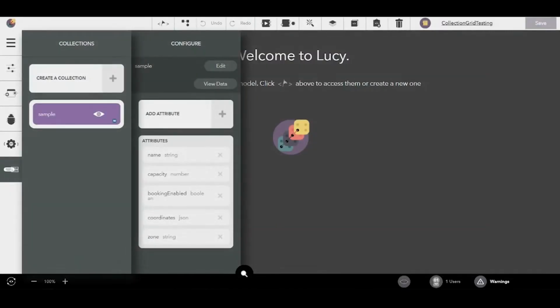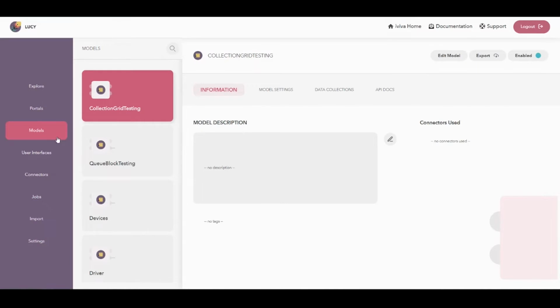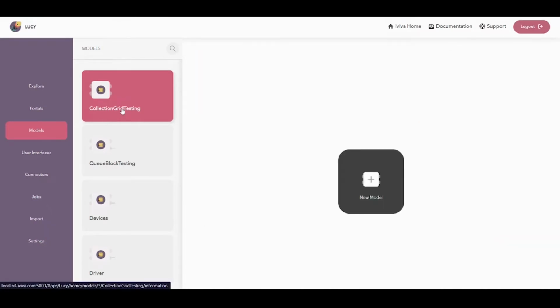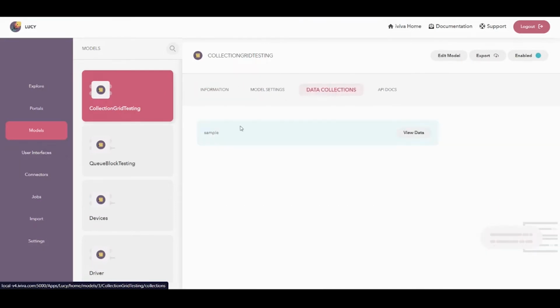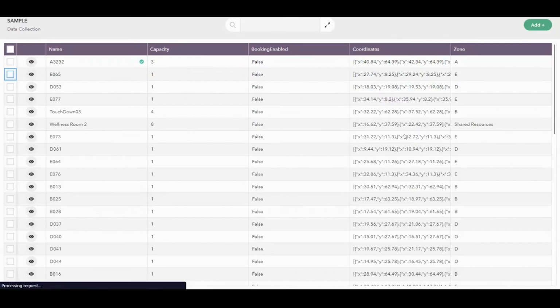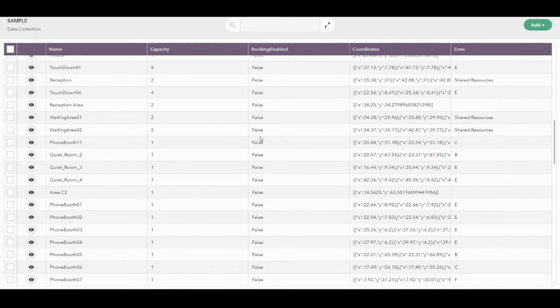Another way to view the collection grid is from the Collections tab in the Lucid dashboard. Go to Lucid Dashboard, Models, and select your model. And here, open the Data Collections tab. Here also, you can see all the collections available in your model. Click on View Data to open the collection grid. Collection grid provides you with a table interface with infinite scrolling, so you can see everything by just scrolling down.